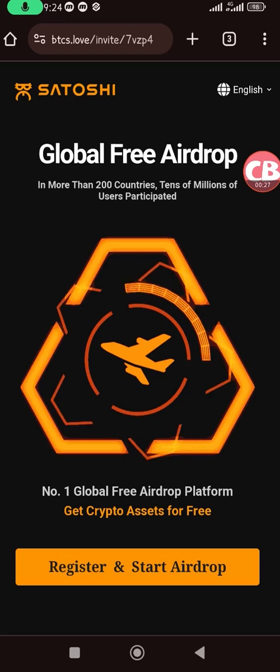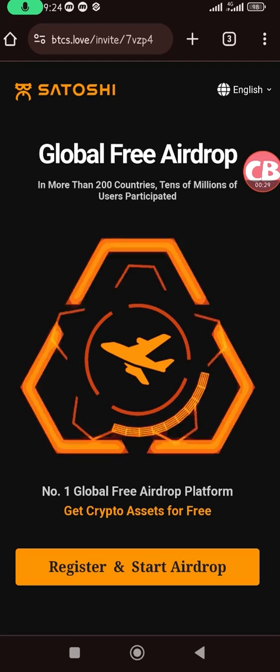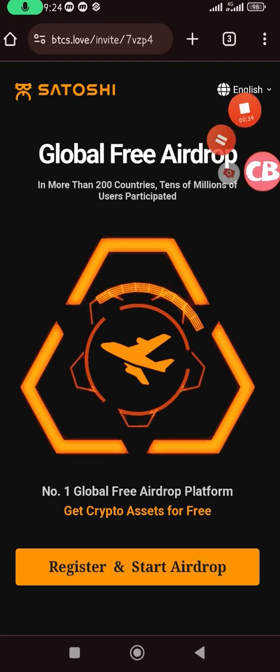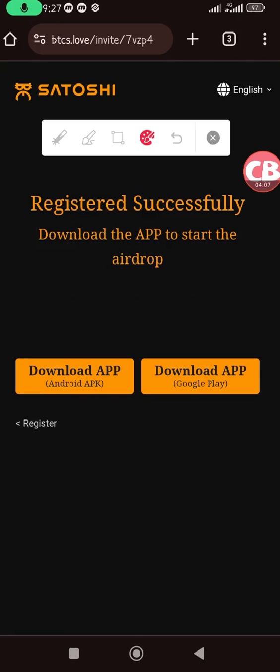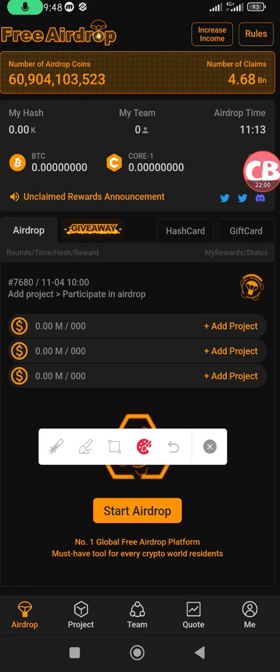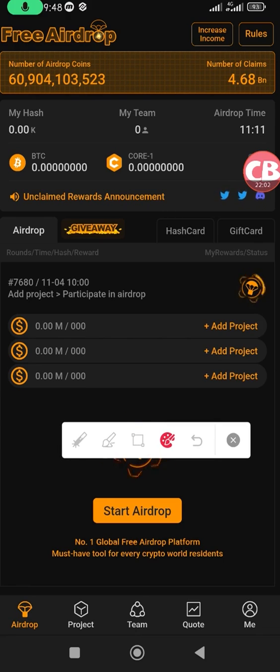So the first thing you need to do is to open the link in the description, tap on the register and start airdrop. You have to sign up with your email address, and after signing up, you download the app. Once you've installed and opened the Satoshi app, there are 5 things you need to do to start receiving OEX tokens every day. The first is to log in, the second is to select your country or region, the third is to complete the face authentication to prove you're not a robot, the fourth is to start the airdrop, and the fifth is to add the OEX project.